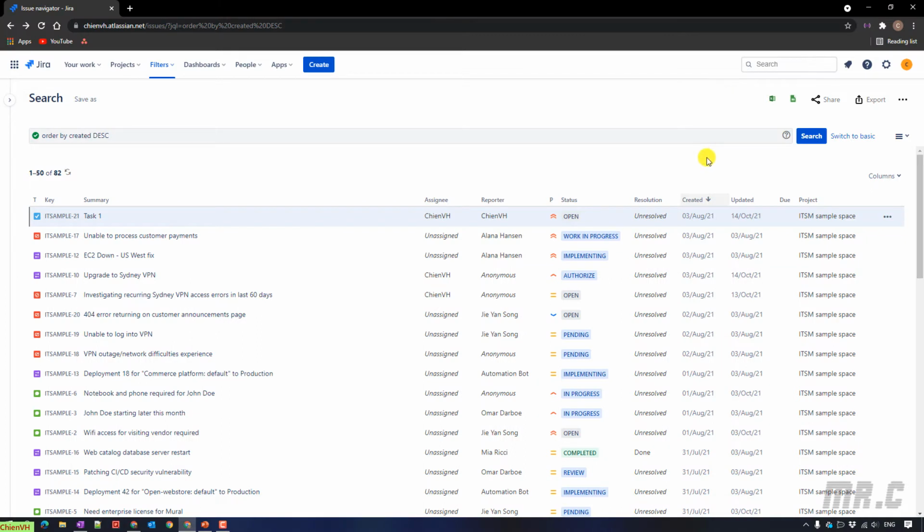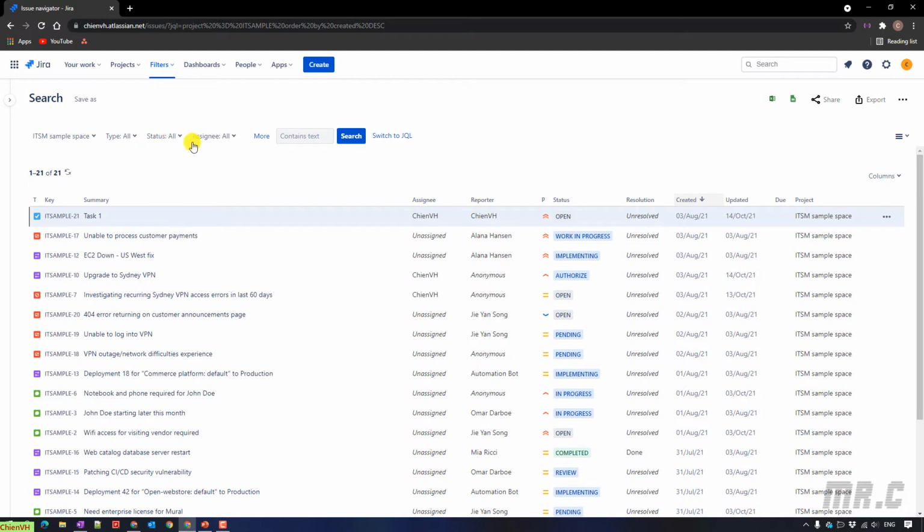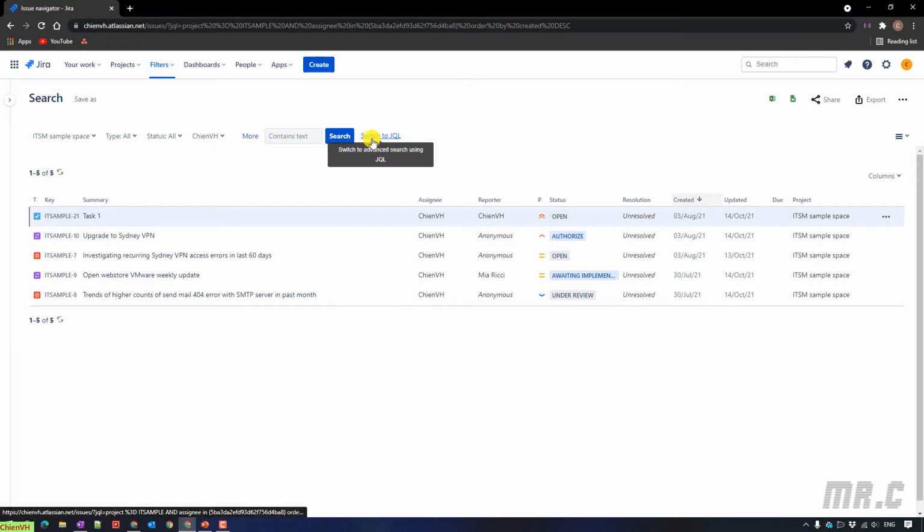Assuming this is the Jira project I'm working on. Basically here, you can see we have 82 tickets in this project. Now I want to write the JQL script to filter all of the tickets that are assigned to JNVS. Let me switch it to the basic option, and I want to select the project ITSAMPLE, and for the assignee, I will select JNVS here. Then I will submit it to the JQL.